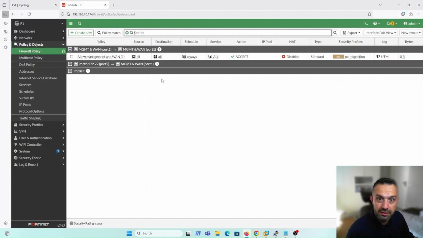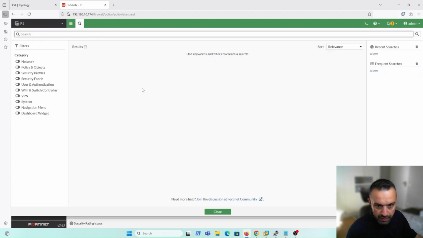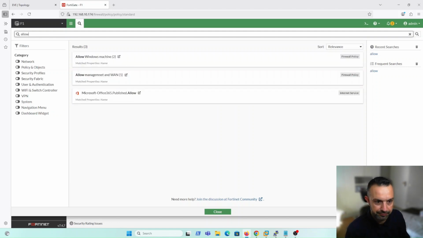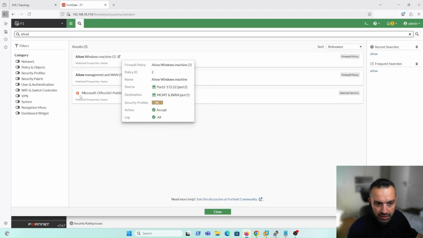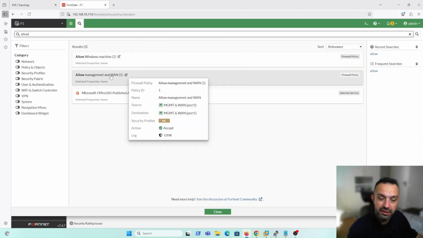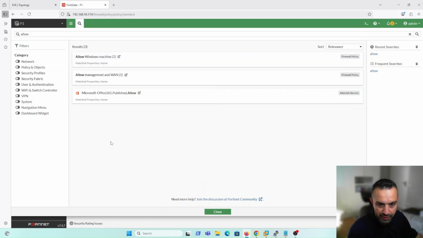Using the search bar and column filters, you can filter data in multiple ways. Using the search bar, for example, click here, and here we can search for anything. Let's try, for example, allow. Click enter. Here we can see that we have rules, this is a rule, allow management. So anything that contains allow will show up here, and here we have filters.